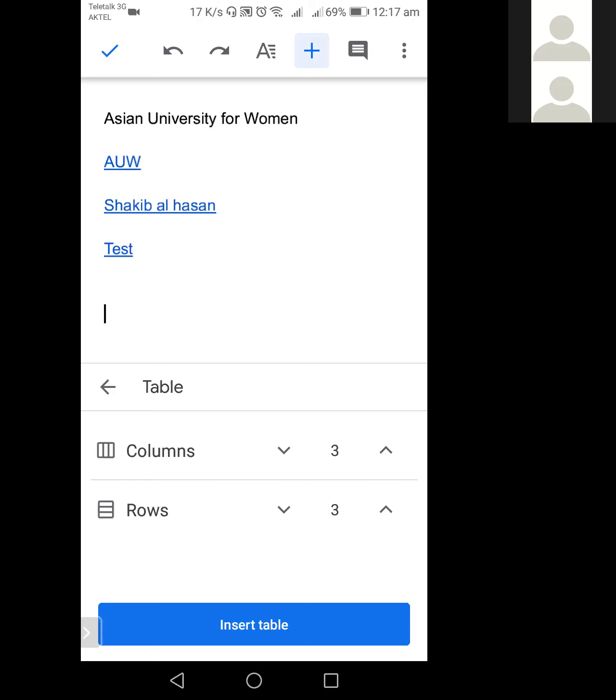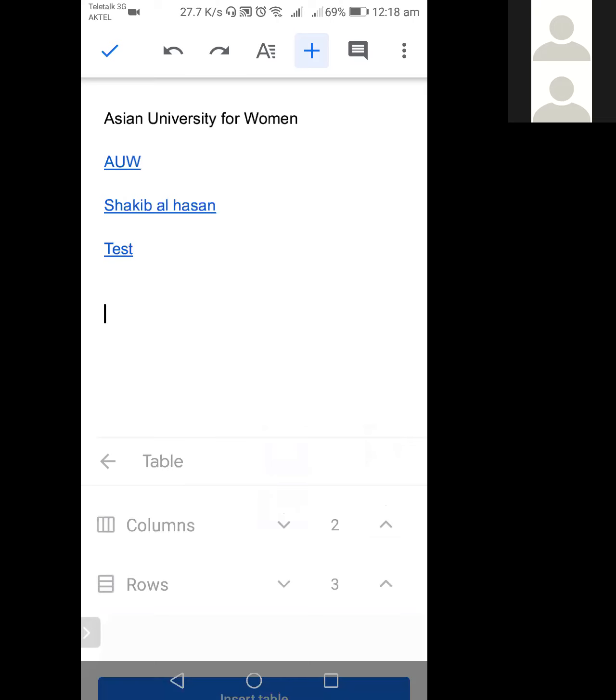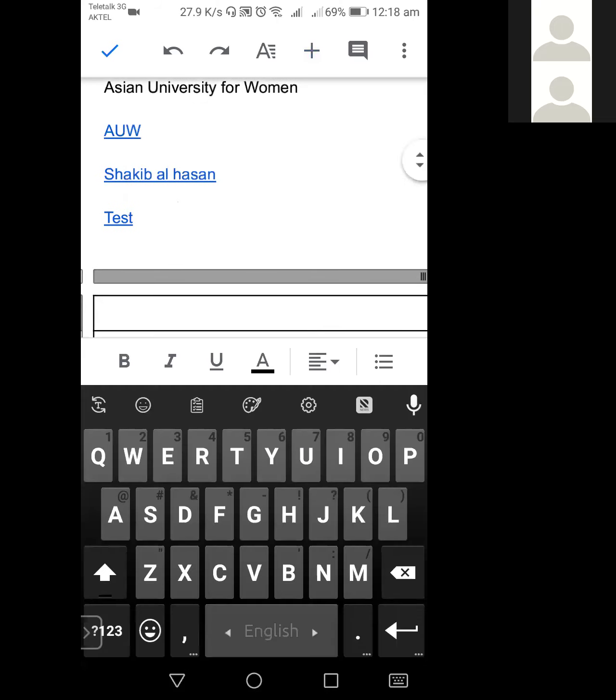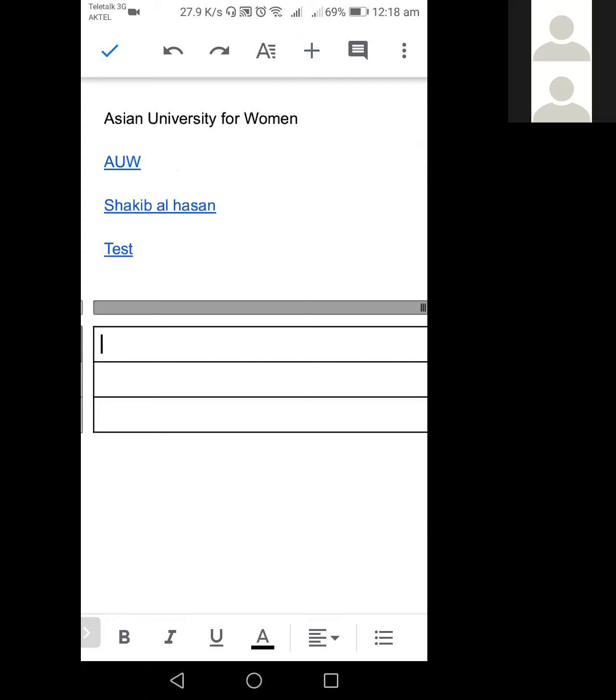Like, I want to insert 2 columns and 2 rows. So you can change it by clicking on the arrow. I want to insert 3 rows and 2 columns, for example. Then click on insert table. See, here my table has 2 columns and 3 rows. It doesn't fit my screen actually. So this is the disadvantage of using mobile for this application. But I can see 2 columns and 3 rows.